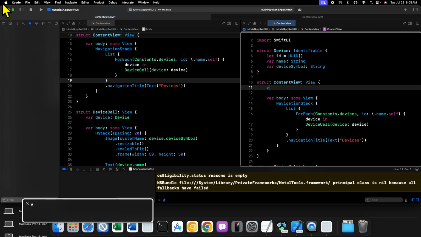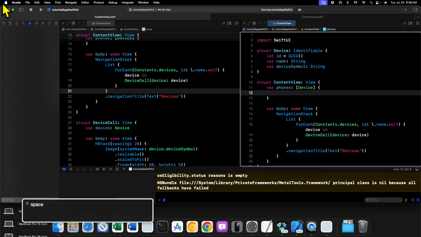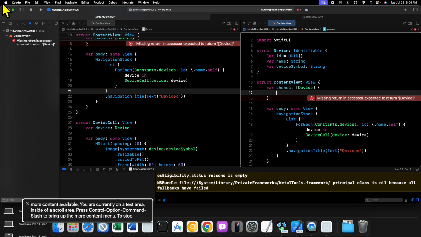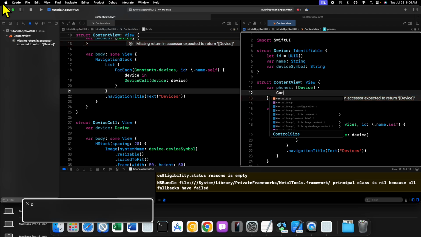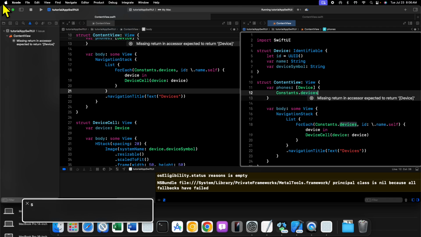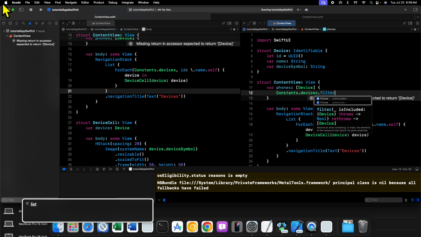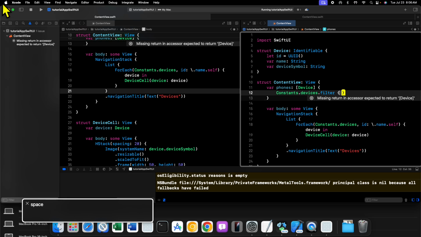So first off, let's say var phones, array of device, and we will just say we want to return Constants.devices.filter and then here we can say $0.contains iPhone, like that.